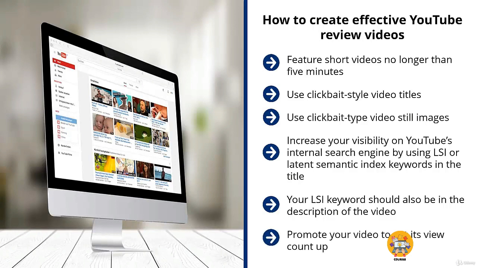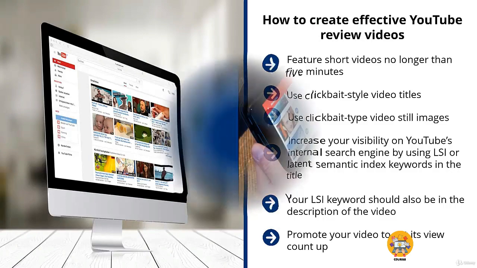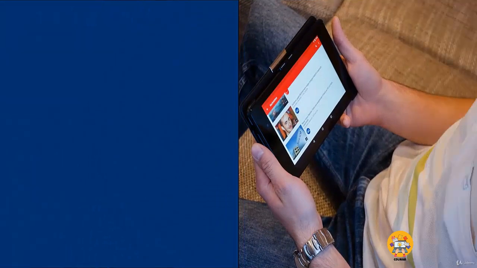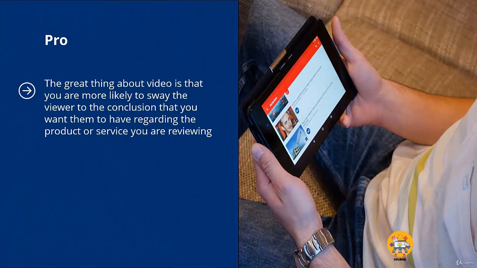Promote your video to get its view count up. The higher the organic and real views of your video, the more prominent your video will be shown when people search for something related to your video. Pro, the great thing about video is that you are more likely to sway the viewer to the conclusion that you want them to have regarding the product or service you are reviewing.